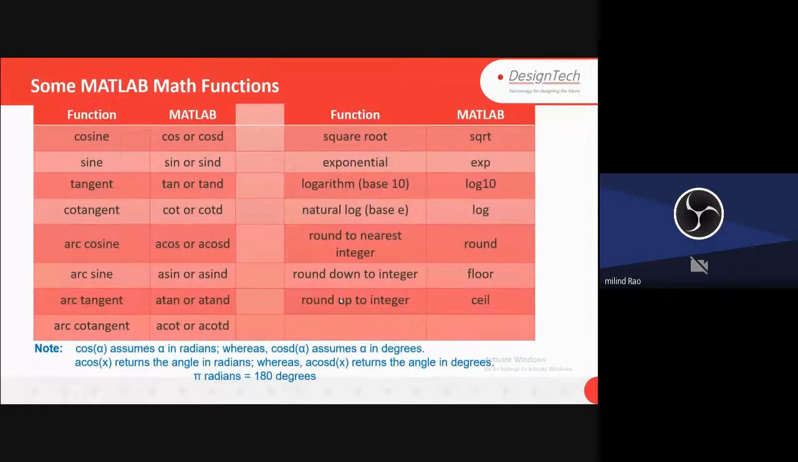Okay, so some MATLAB and math functions. Let's say the function which is cosine. In MATLAB, we can refer to it with cos or cosd. So cosd stands for degrees. Okay, and let's say sin or sind, tan or tand, and so on. Okay, for the inverse functions, let's say acos, asin, atan, and acot.